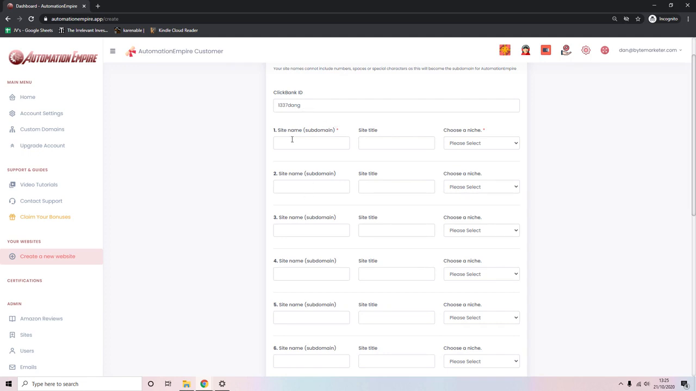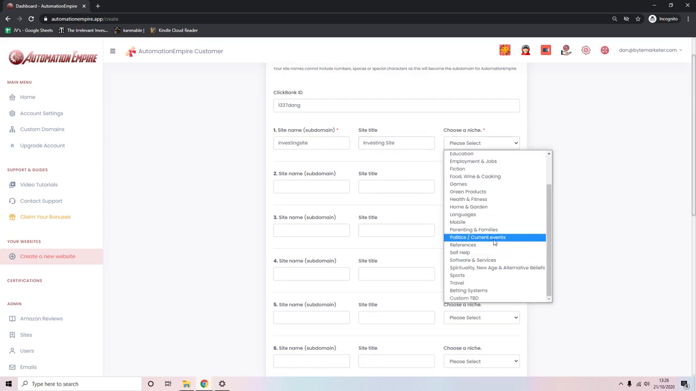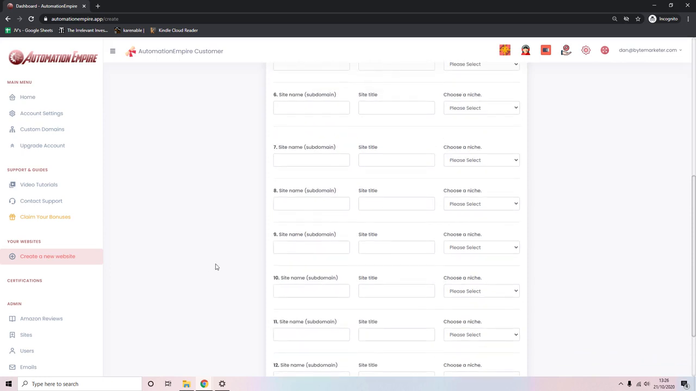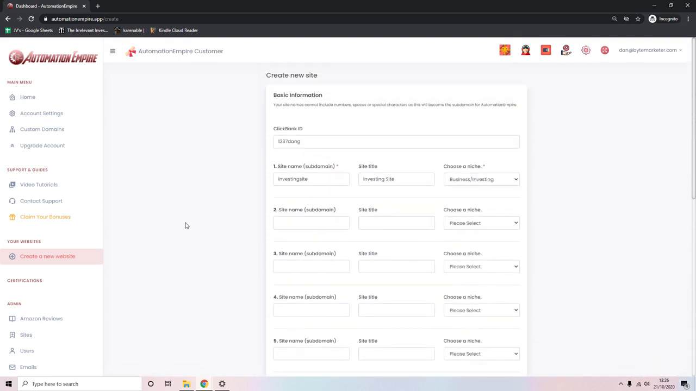So all you need to do is give each of your sites a name. This is going to be the subdomain, so I'm going to call this investing site. And this will be, for example, the title here, investing site. And then I will choose the niche, which for this one is going to be business and investing. And what I'm going to do now is go through and fill out all 12 of these, selecting a different niche for each one. So I'll go ahead and pause the video while I do that now.